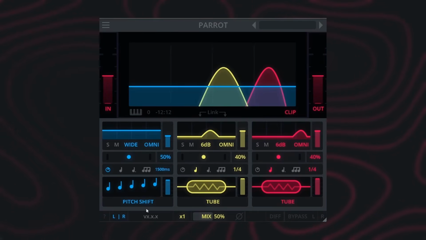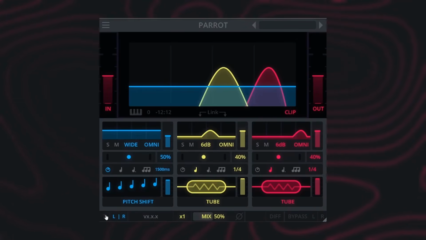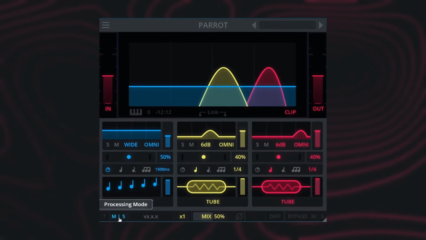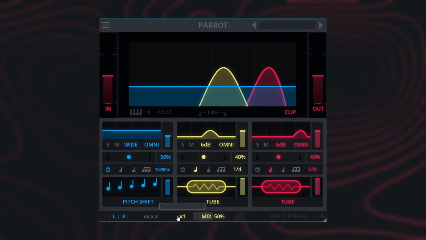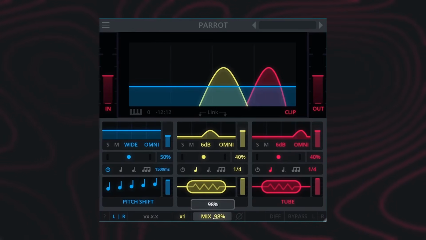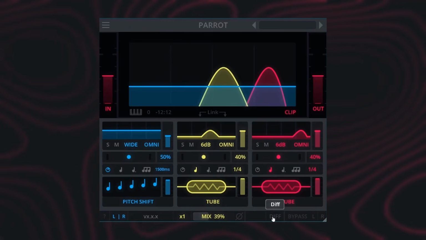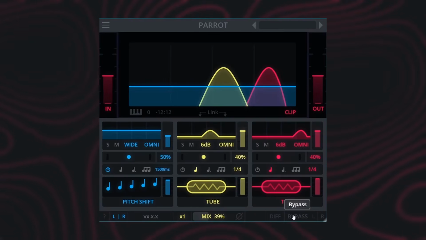Then at last we have our signature utility footer, where you can toggle the help button to read up on the controls. You can change from left-right to mid-side processing, oversample up to 8 times, adjust the overall mix, phase flip, go through various phase modes, use the diff button, also known as delta, to listen to the difference between input and output, and the bypass and left or right only bypass.